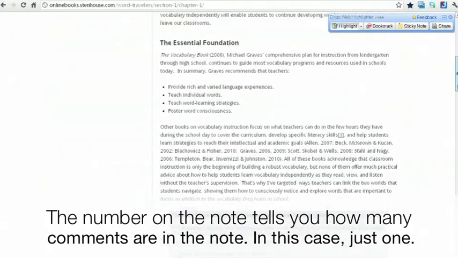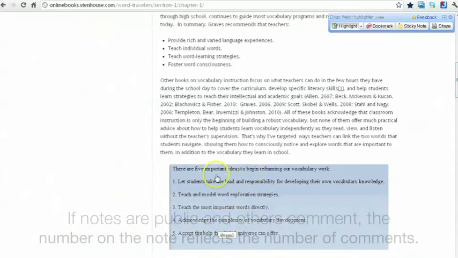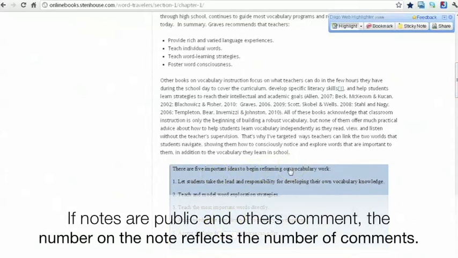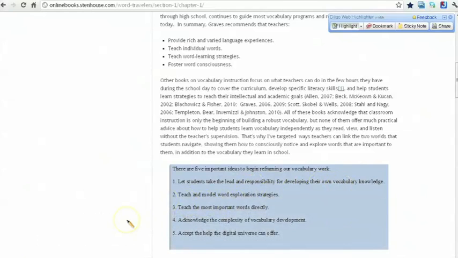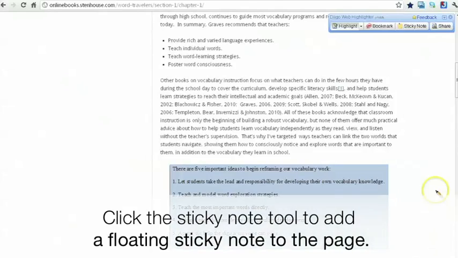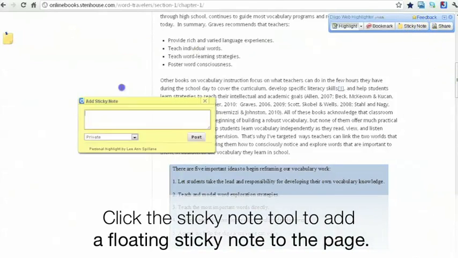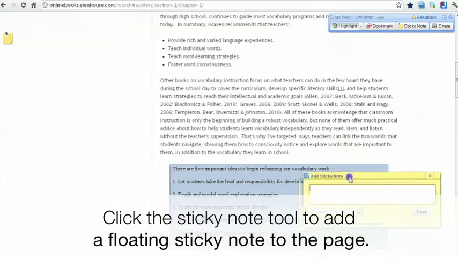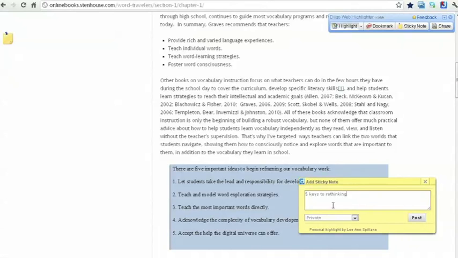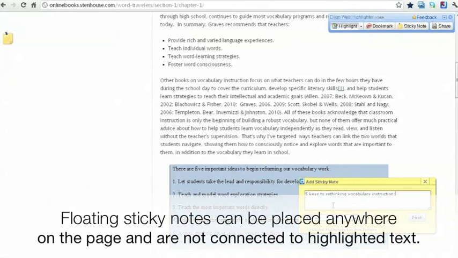Let's move down the page and look at the 5 important ways Teisling shows us that we can reframe our work in vocabulary. She says, let students take the lead and responsibility for developing their own vocabulary knowledge, teach and model word exploration strategies, teach the most important words directly, acknowledge the complexity of vocabulary development, and accept the help the digital universe can offer. So I'm going to add a sticky note here, and I'm going to drag it down right next to her text. And I'm going to make a note, 5 keys to rethinking vocabulary instruction.